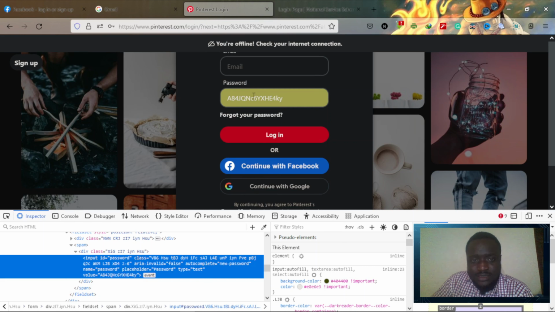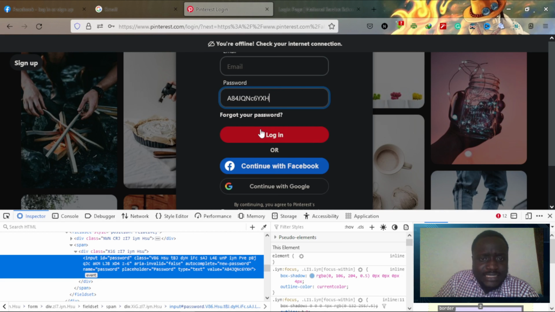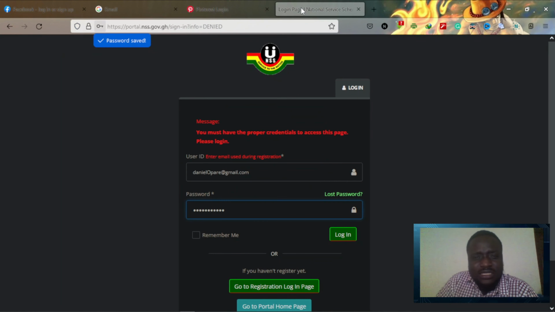And with this, you can equally add anything you want to put in there, and you get to see everything visibly. If there's a mistake, you get to correct it yourself rather than going back to check whether you're typing in upper or lowercase. And just to let you know, it doesn't work for just Pinterest. For instance, on the National Service login page, I also noticed that kind of challenge.